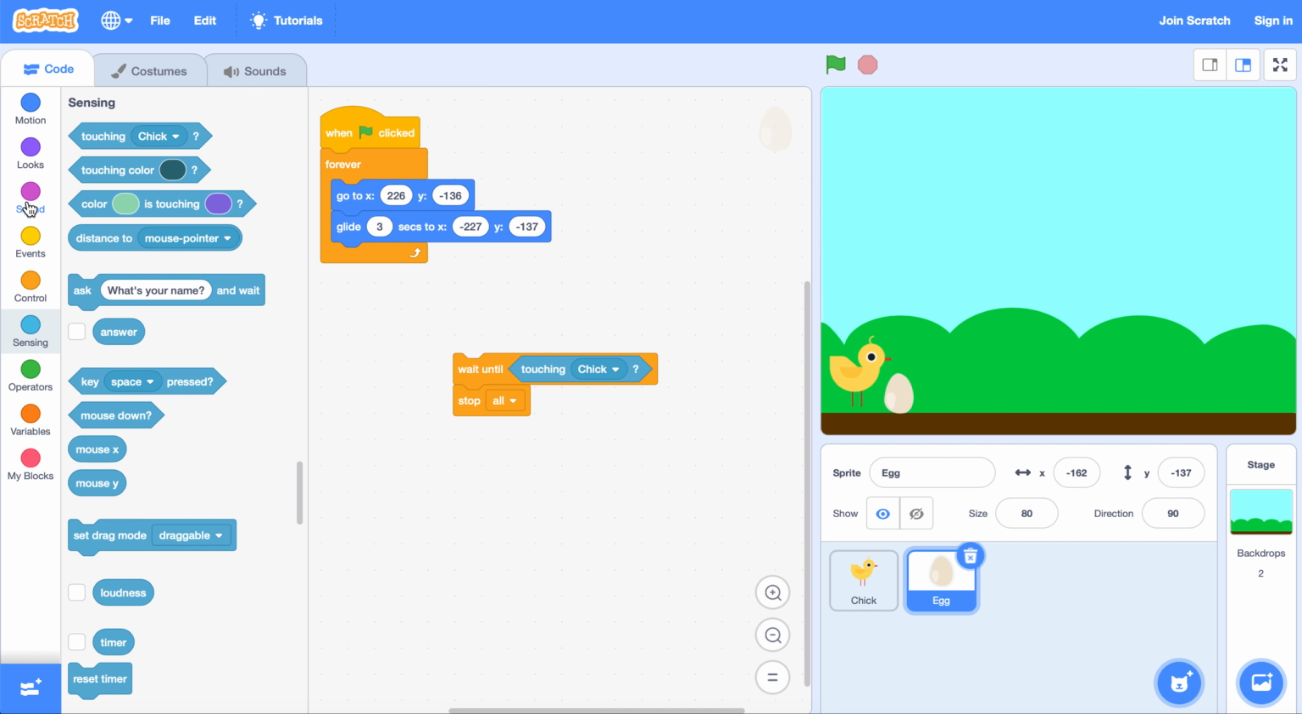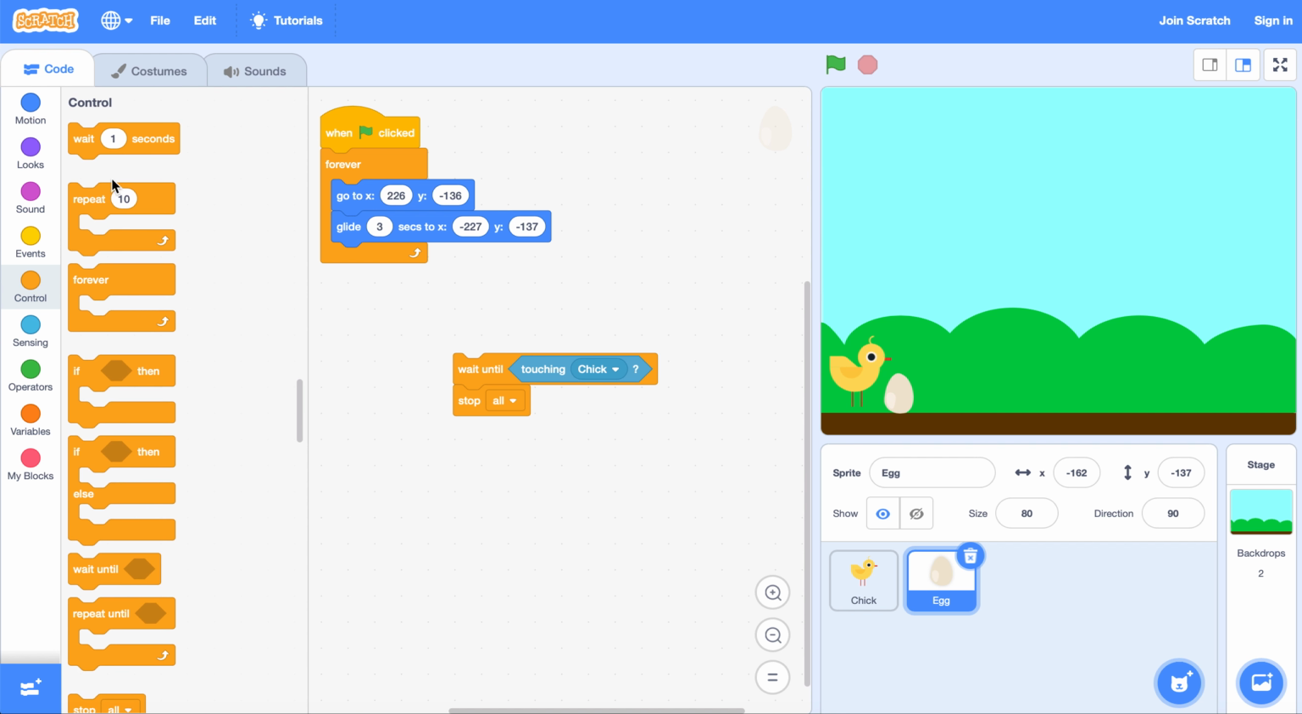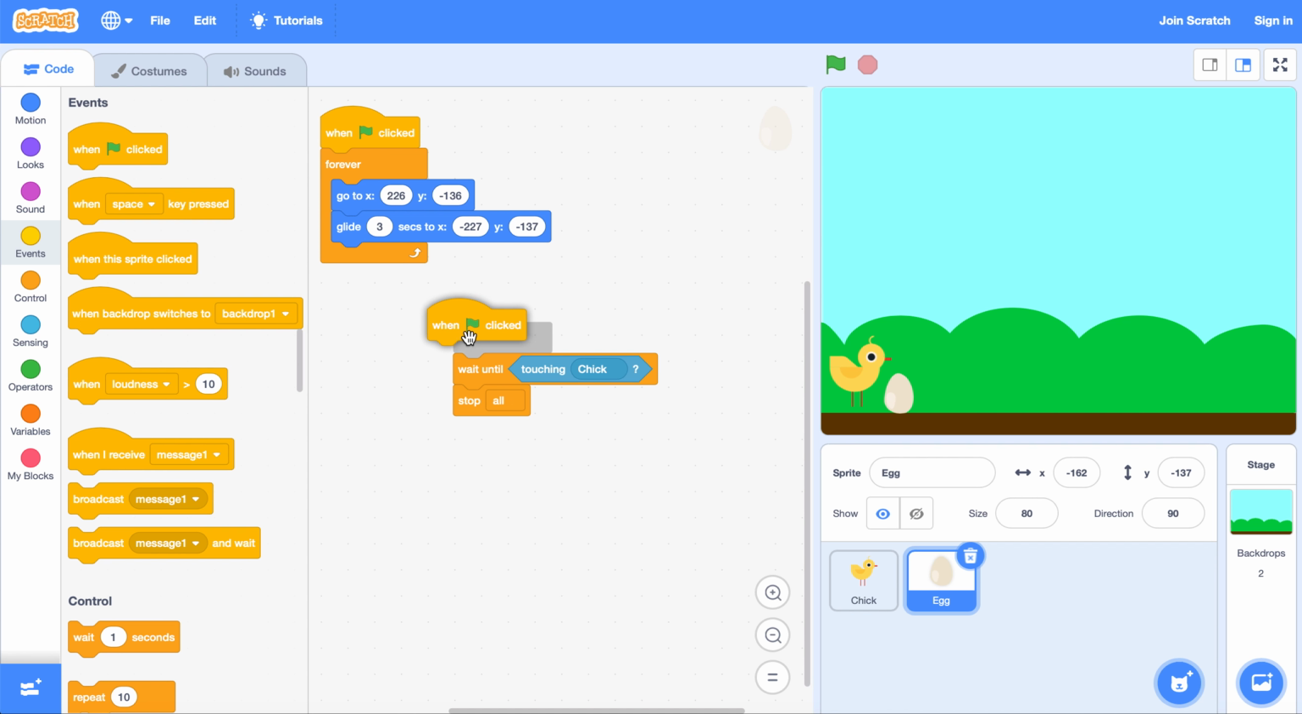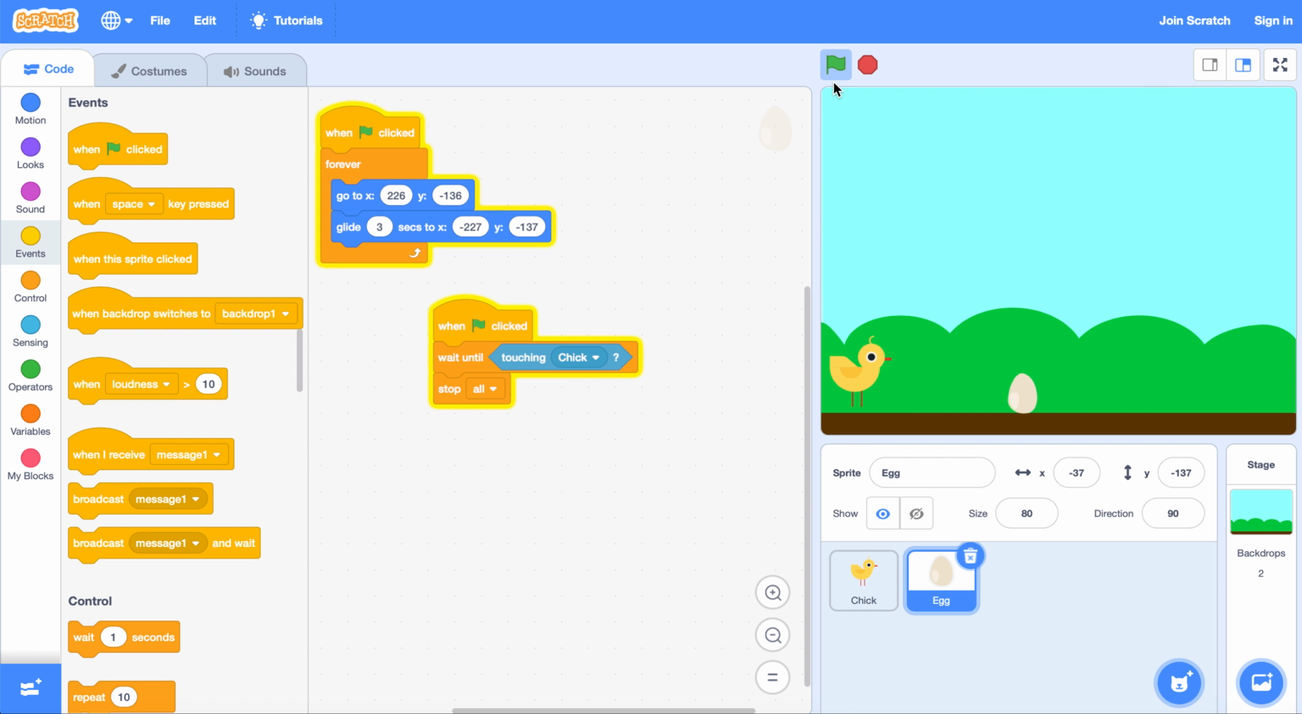So I'm gonna show you guys how it works. Now I go to control, and add this here. Okay, so it should work now. Let's just try it out. Okay, so I'm not gonna jump. Let's see if it works. There you go. See, the chick hits the egg, and the game comes to a complete stop. This is what we wanted. So you can see wait until touching chick, and then stop all. So stop everything that's going on with the game.